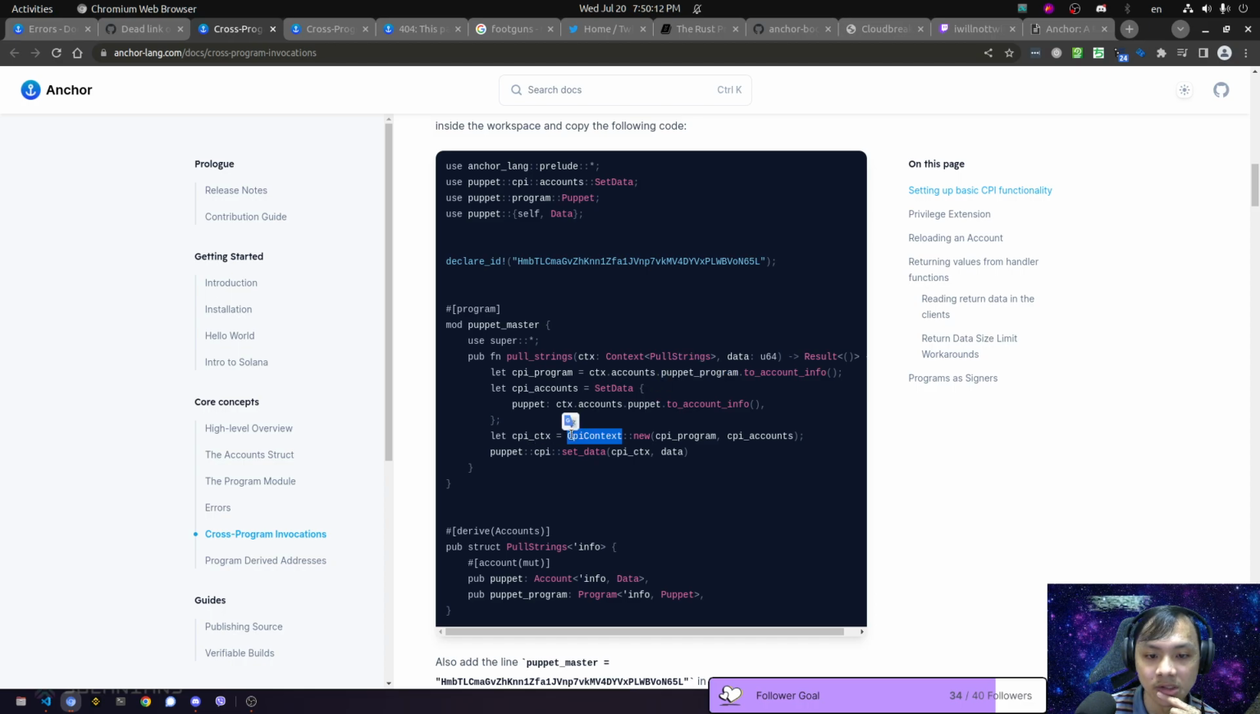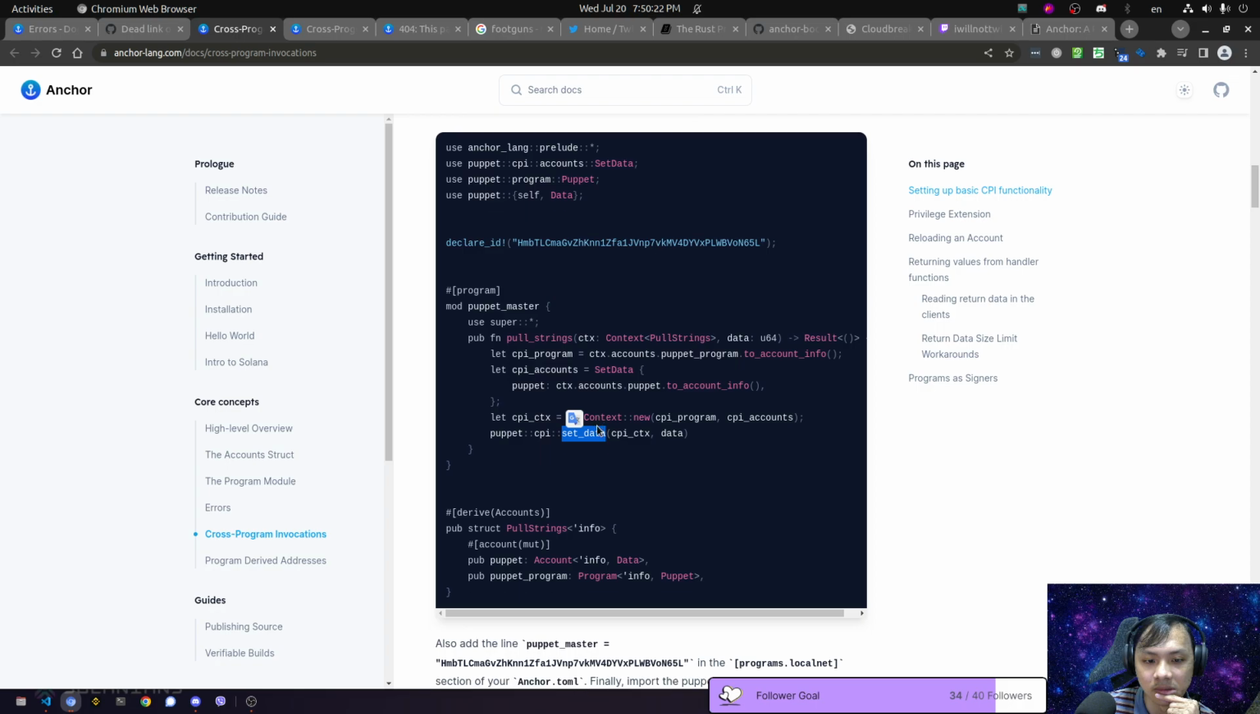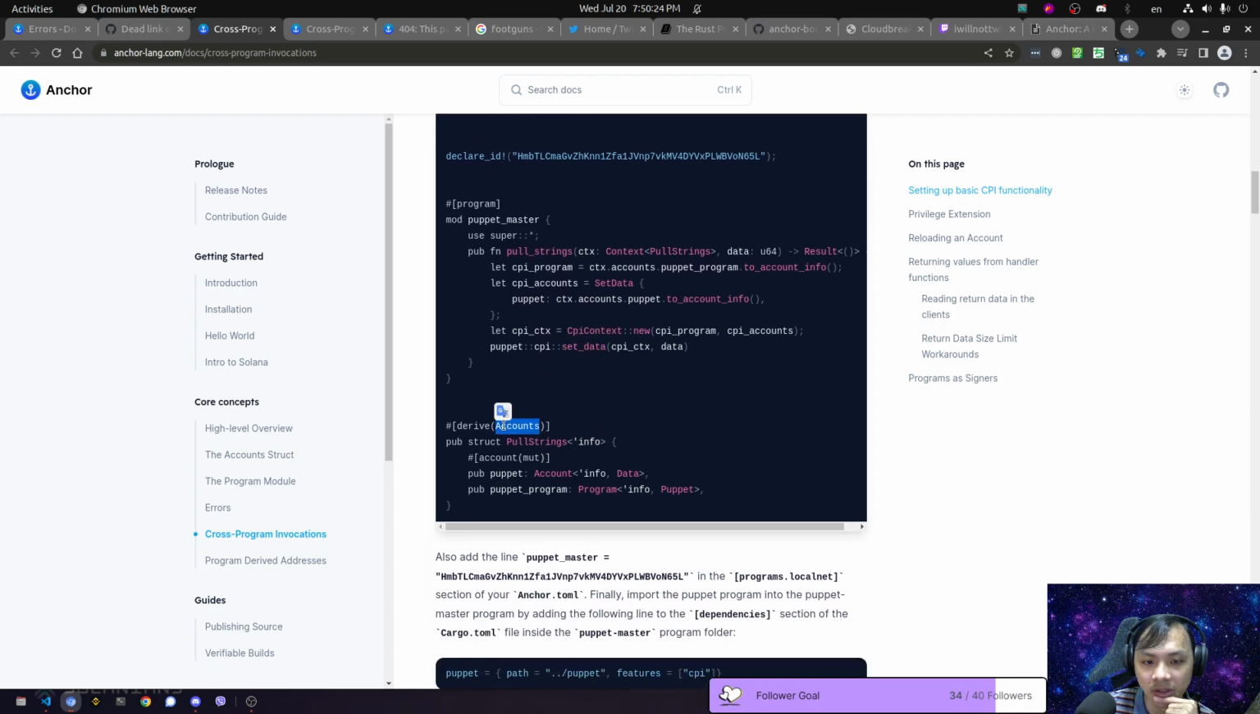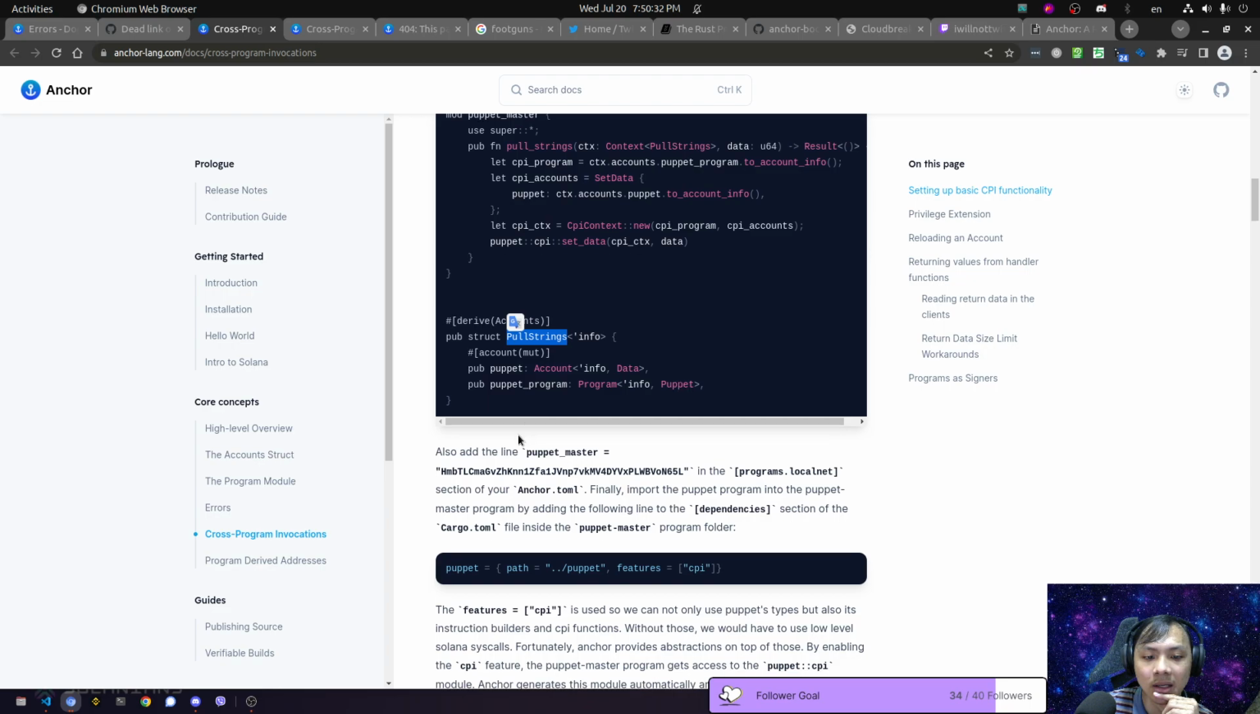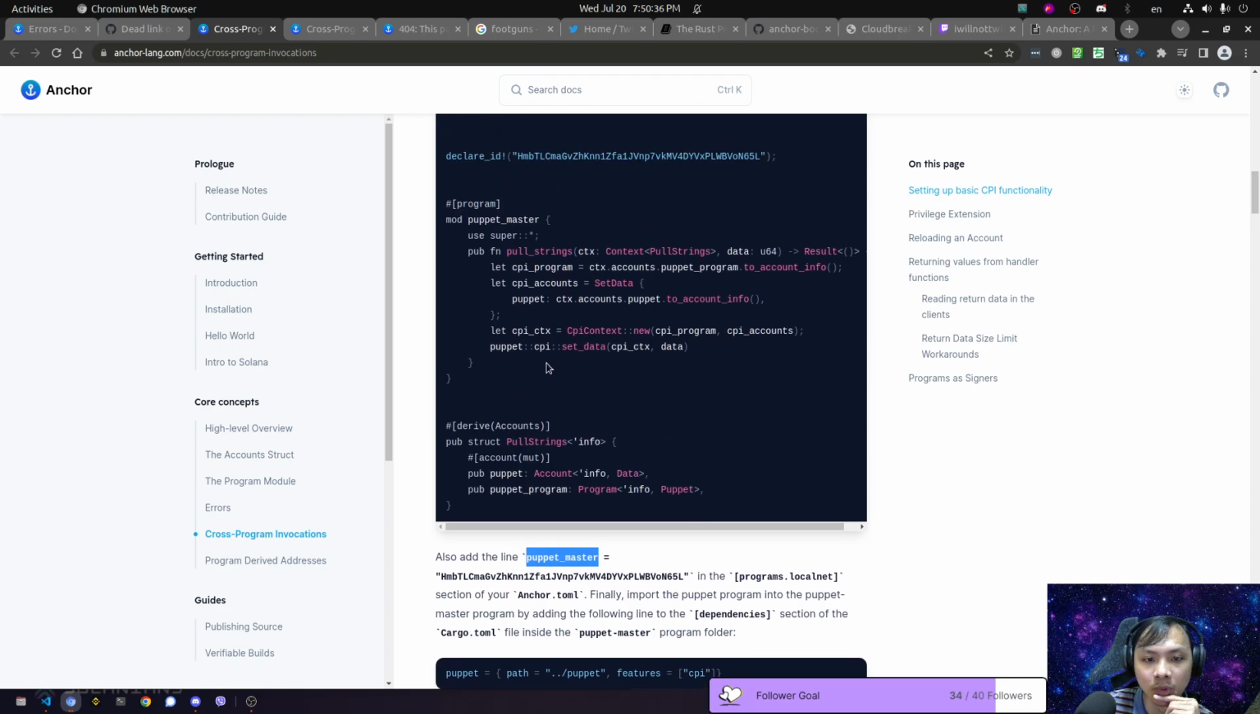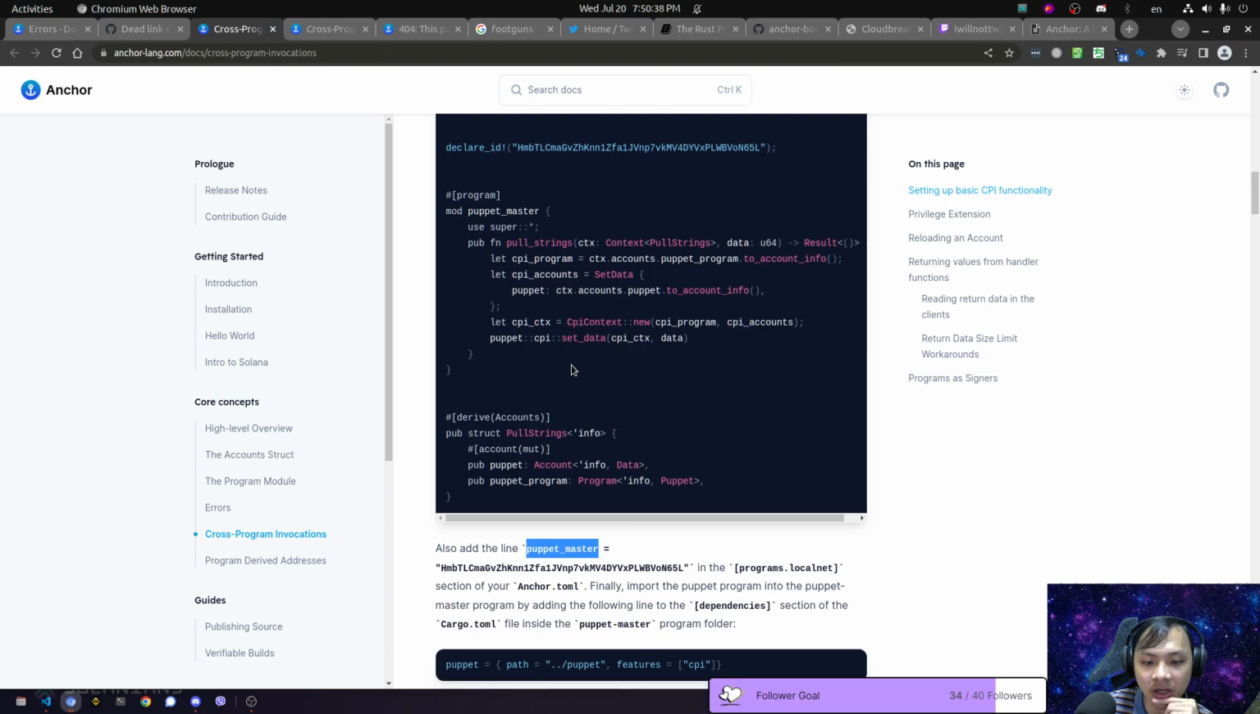CPI context, CPI context. This is the CPI program, this is your CPI accounts. And then the puppet calls the set data functionality. Derive the accounts, pull strings. Again, it's an operation, it's an instruction. Also add the line puppet master in the programs.localnet section of your anchor.toml.